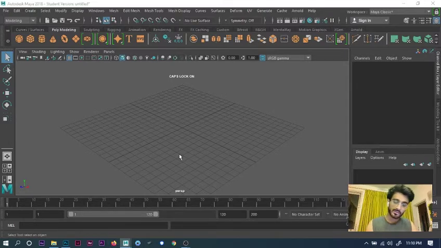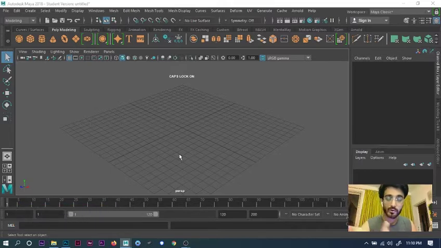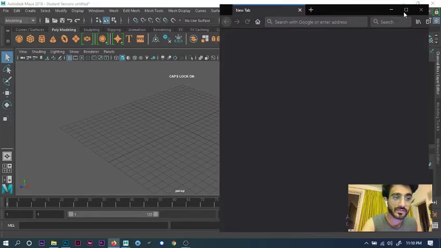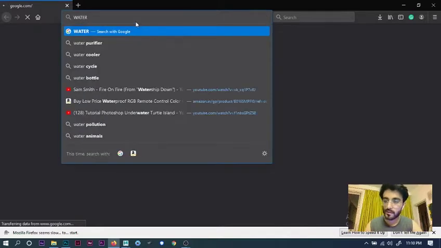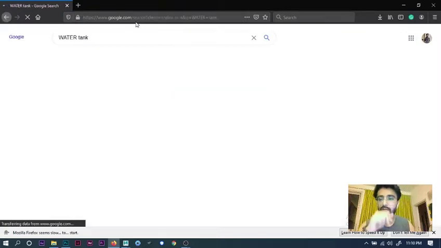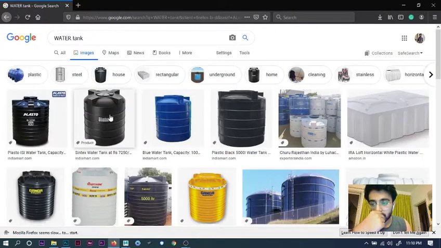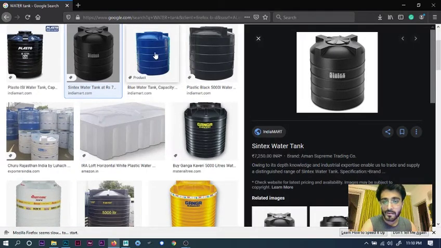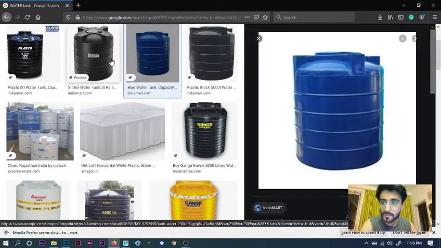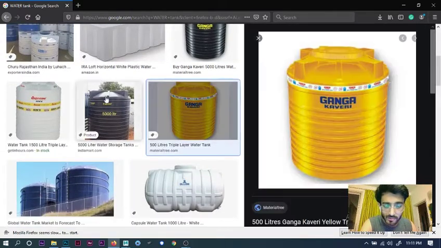The first thing you have to do is open any browser, and then I'll take out a reference image, just for basic reference, and we'll tweak it a bit and create it in our own way. So the first thing we're gonna do is, if you see here, the water tank is basically a cylinder kind of thing. So we'll take a basic reference for it. I think this is fine for bases, or this one, but anyone I can take.